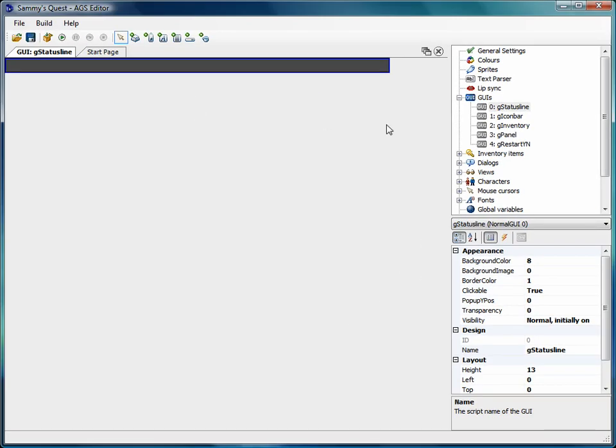Basically, what a GUI is in the case of AGS is really any window that pops up on the screen that the player can see, that the player can usually interact with, or that gives information to the player, in the form of text, for example. Or if you want to get information from the player, where you want them to type in something, or if you just want to ask the user a question and have an okay or a cancel button, those would all be done with GUIs.